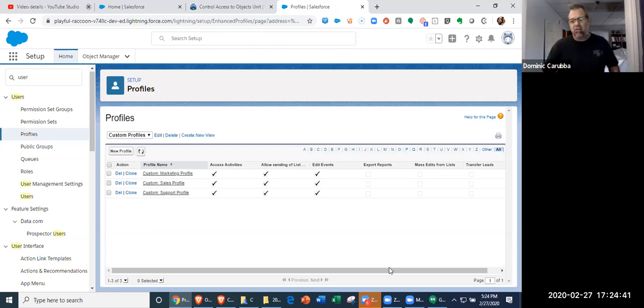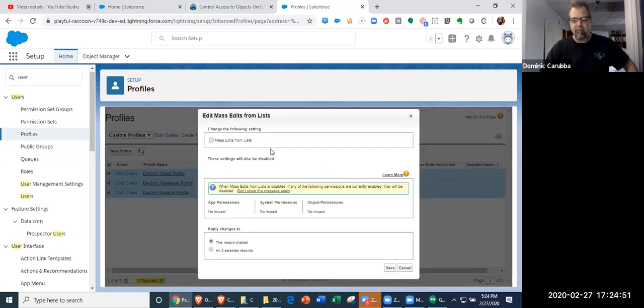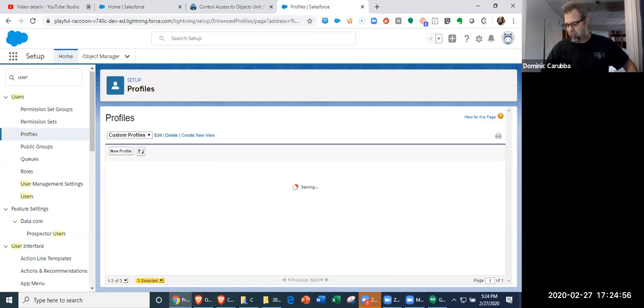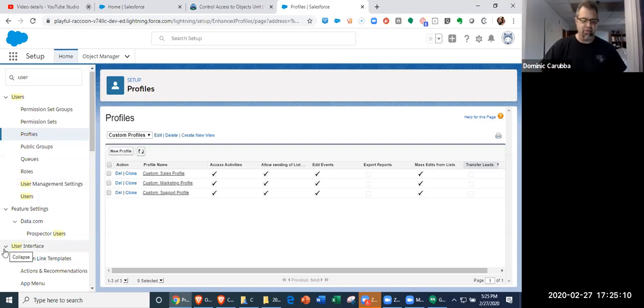Why does that matter? Because I want them to edit leads from lists. So I want to give them something different instead of reports. Amy, you got a question? So I'm just showing you what that enhanced profile list view does. That setting allows you to create list views on your profiles so that you can manage permissions or object permissions, whatever you want. I'm just doing user permissions, but it could be object permissions as well.